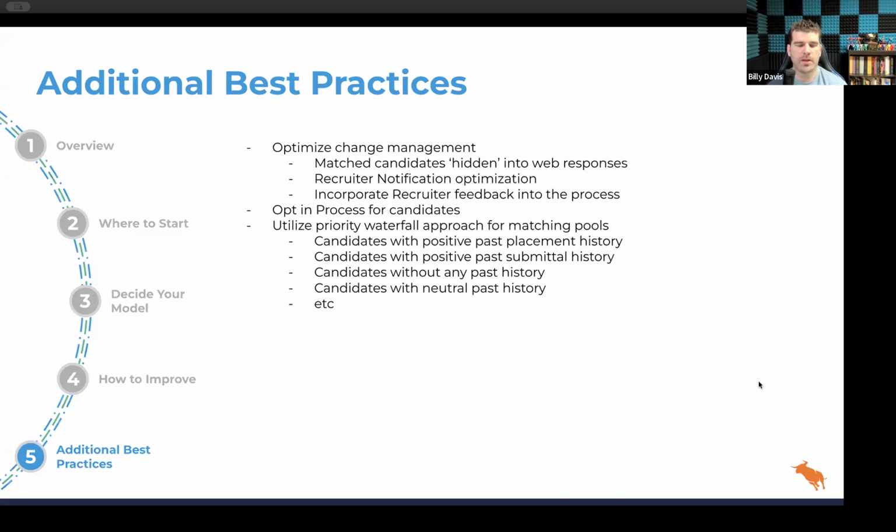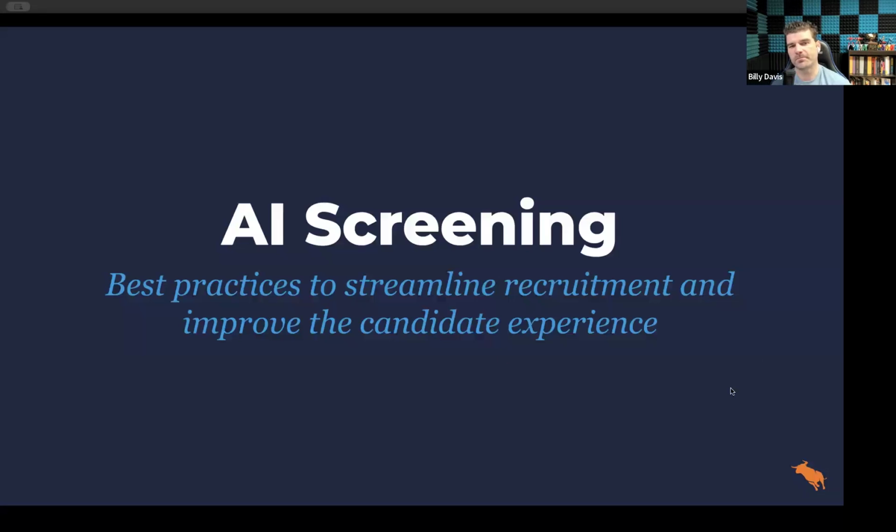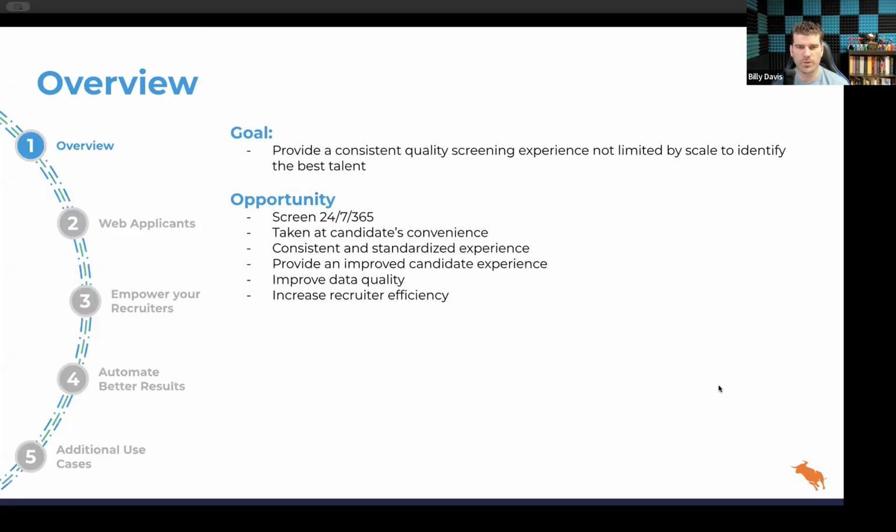Okay, so that sums up AI matching. Now we're going to go to AI screening. So if you want to hit the next slide, we'll start with an overview here again. The goal for the AI screening component is to, again, provide a consistent quality screening experience that isn't limited by scale to identify the best talent.